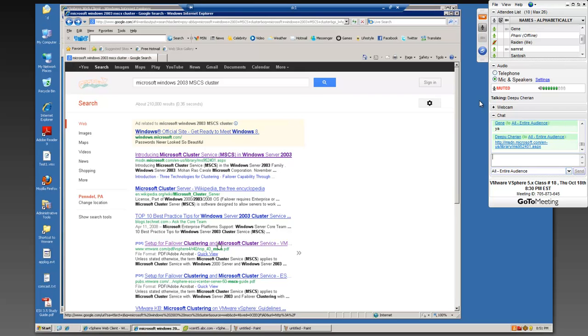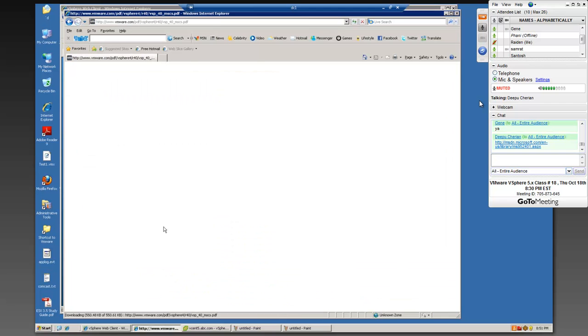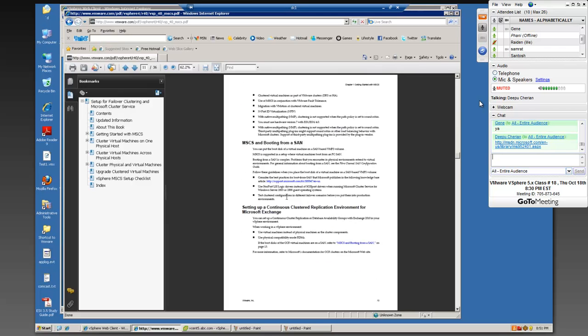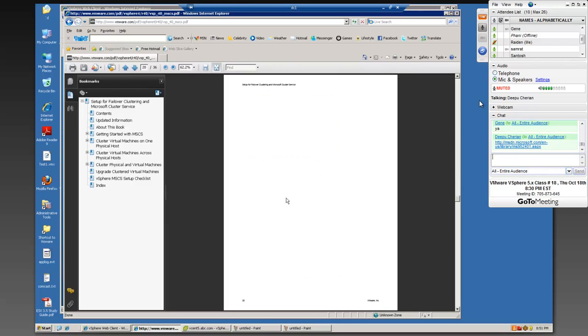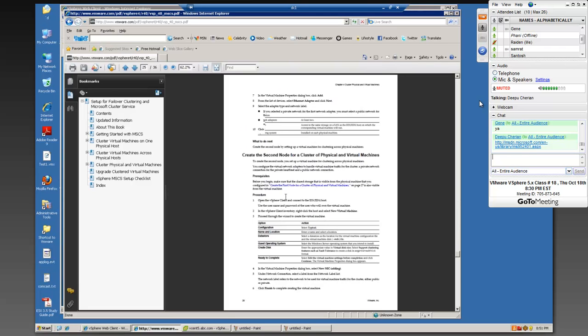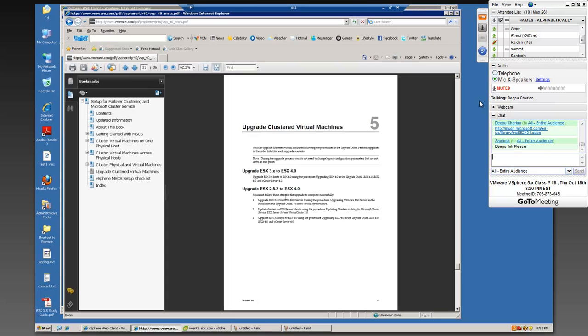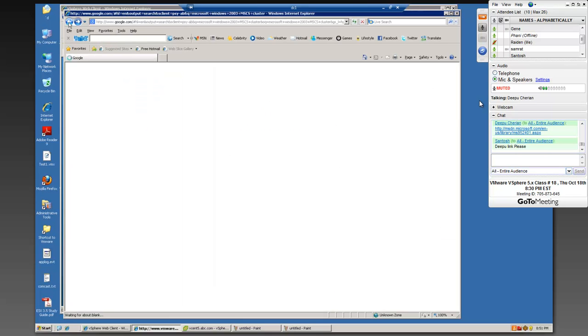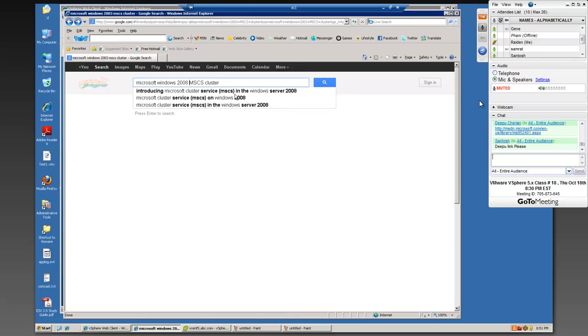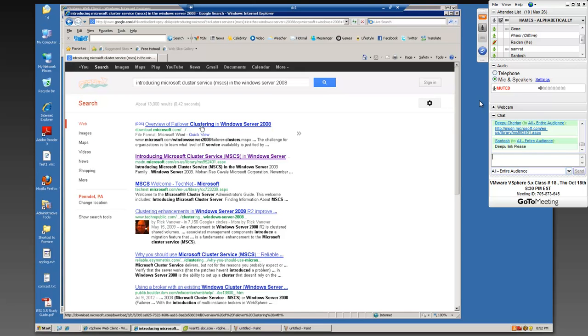Okay. So coming to Microsoft Windows 2008, they have something called failover clustering. That is definitely an interesting thing. So this document probably is a good thing to start. I would strongly recommend you to read these documents. Okay. No, this is not correct. This is for virtual machine. That's not the one you want. This is the one.